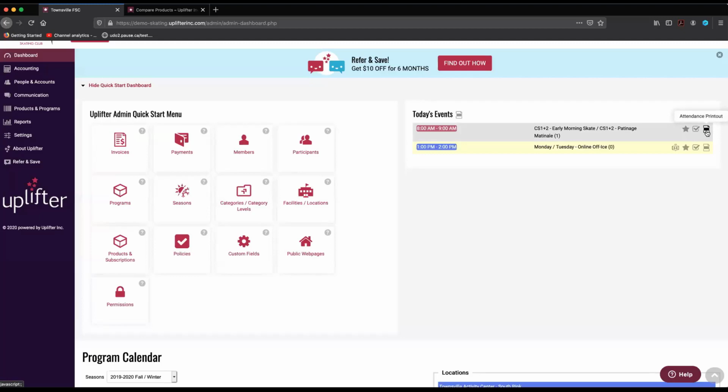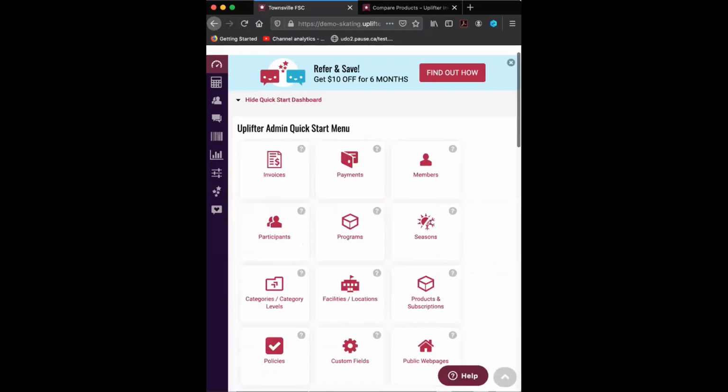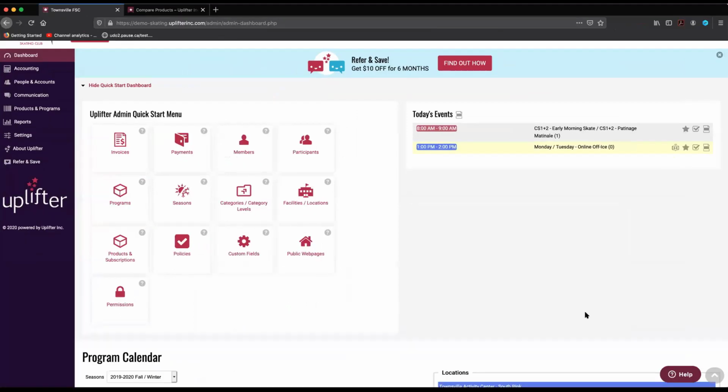So if you want to do it in the more traditional paper, pen, and clipboard way, you can download an Excel sheet and have that available ringside. But again, if you're looking at methods to limit the touch points, doing this all on, let's say, an iPad, if you've got internet available within your rink, is certainly doable within Uplifter. Uplifter is fully responsive so that you can very easily view this on an iPad or an iPhone or a mobile device of any sort.